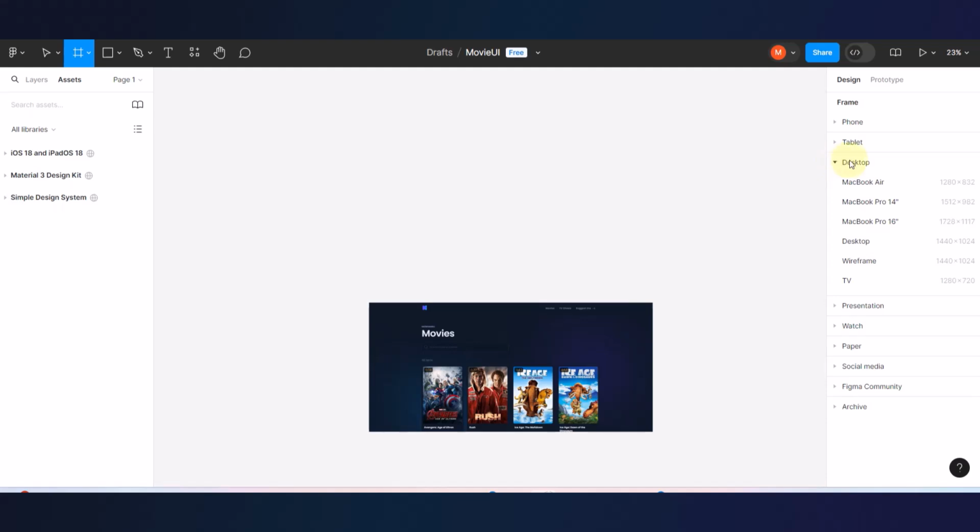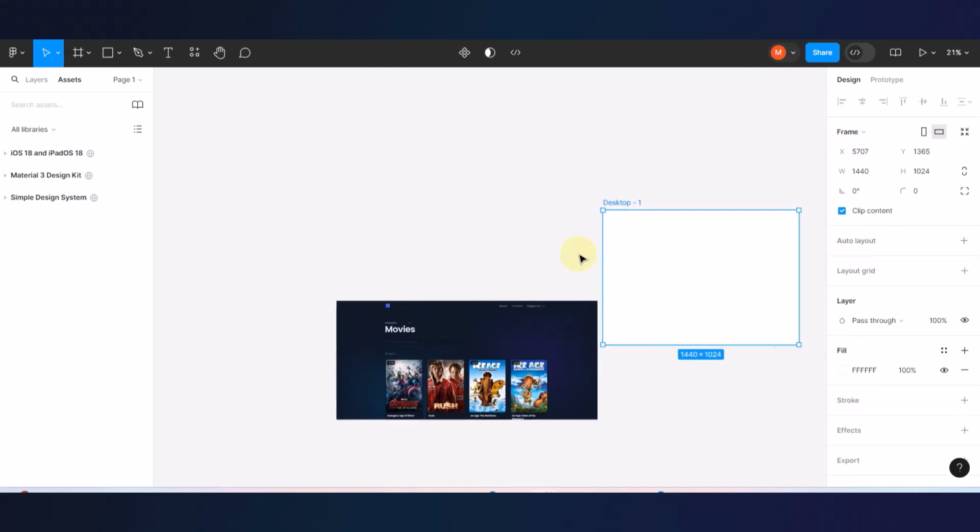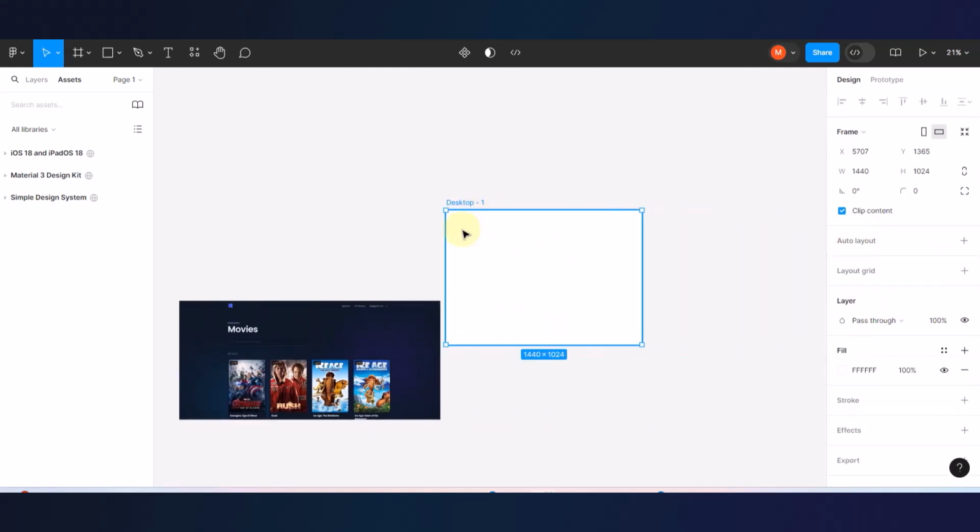Let's just choose any option for now. The reason I'm saying any is that we are going to override this and change it for a certain reason. So we are just going to click this one. That means this is the desktop, meaning more like a laptop or a computer screen.